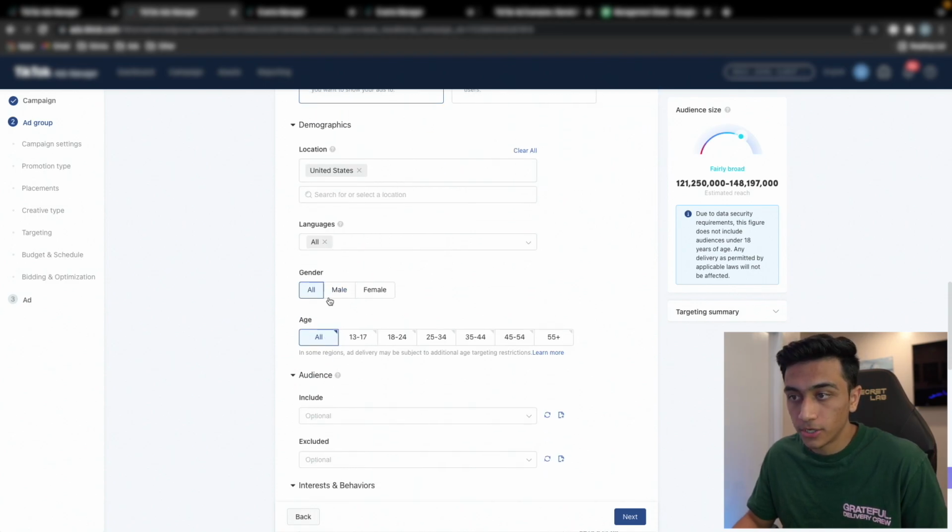And then for the gender, we're gonna have it as all. We're gonna want TikTok to do the heavy lifting here. We don't wanna choose male or female. And the only case I would do this in is if the product is heavily oriented towards one gender. So other than that, I will leave that the same.